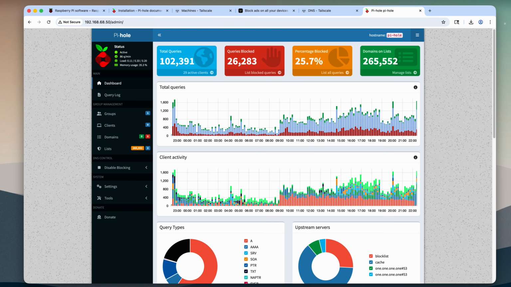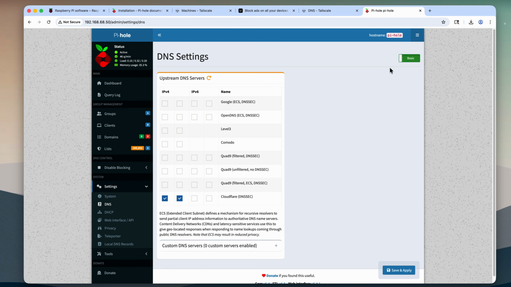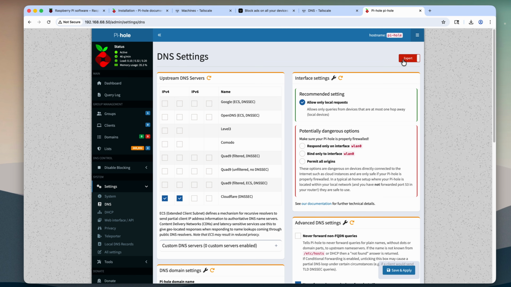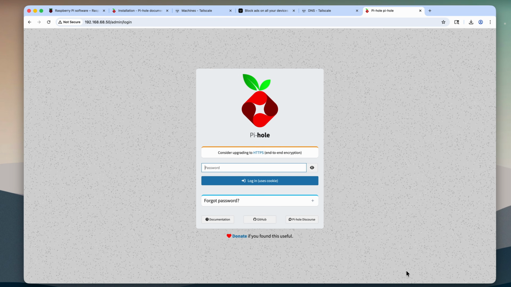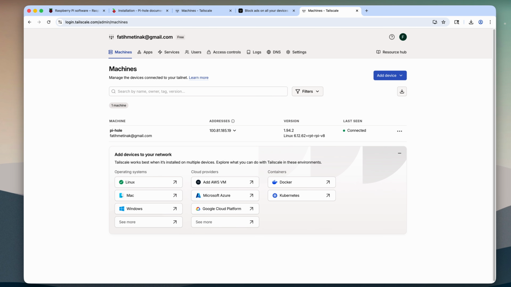Now, we need one quick change inside the Pi-hole admin dashboard. Head over to the DNS settings and enable expert mode. Here, under Interface Settings, select Permit All Origins. This allows DNS requests coming from Tailscale to reach Pi-hole. This is safe to do because access is restricted to devices authenticated on your private Tailscale network and not to the public internet. At this point, Pi-hole is officially acting as a DNS server for Tailscale.